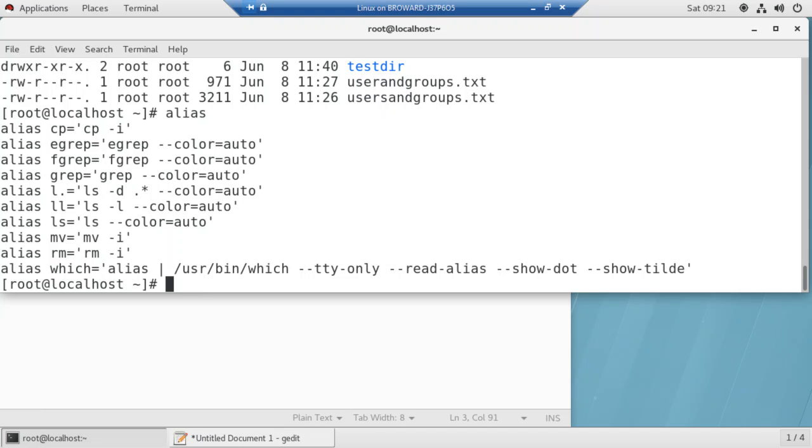So these are two very important things to know when you're setting up the user environment. This is for system-wide environmental variables. This is for system-wide aliases and functions. And this is for user specific. Let me show you that directory again.